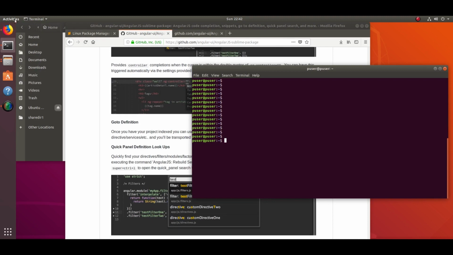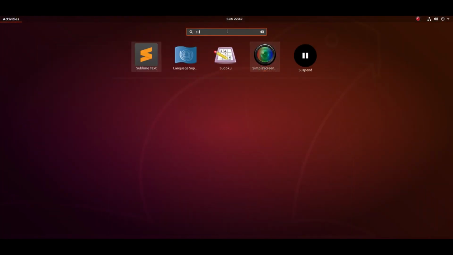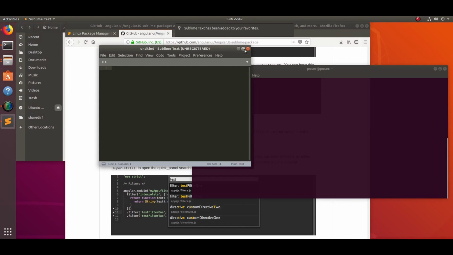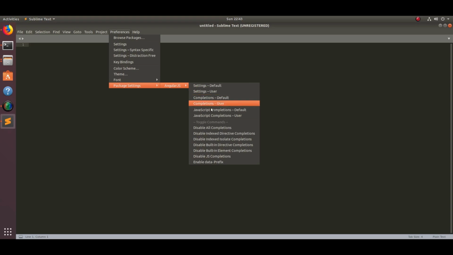So let me start Sublime Text. Let me add it to the favorites so I can easily open it. Okay, after that go to preferences, package settings. There you can see AngularJS. Basically you will see the name of the folder here, then the options. So you can try all these options. There are a lot of things. You can go through the readme of the project.